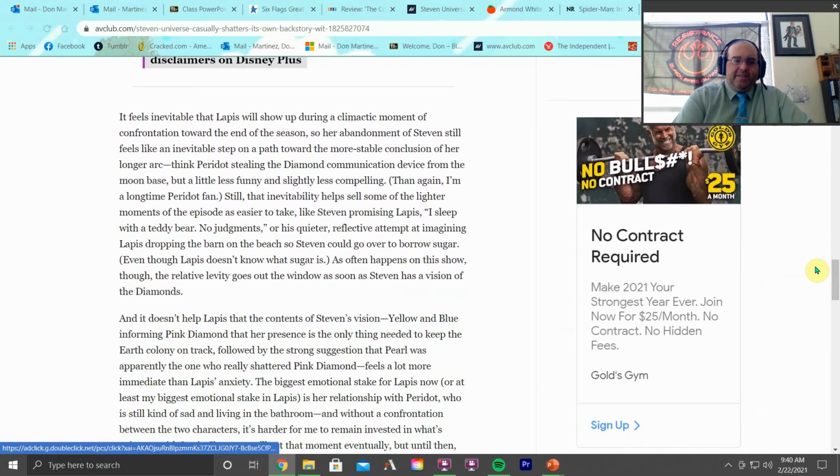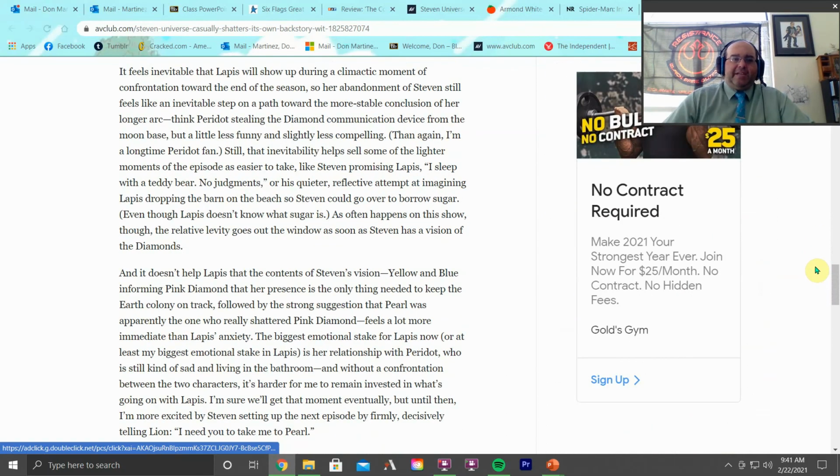It feels inevitable that Lapis will show up during a climactic moment of confrontation toward the end of the season, so her abandonment of Steven still feels like an inevitable step on a path toward the more stable conclusion of her longer arc. Think Peridot stealing the diamond communication device from the moon base, but a little less funny and slightly less compelling. Then again, I'm a longtime Peridot fan.